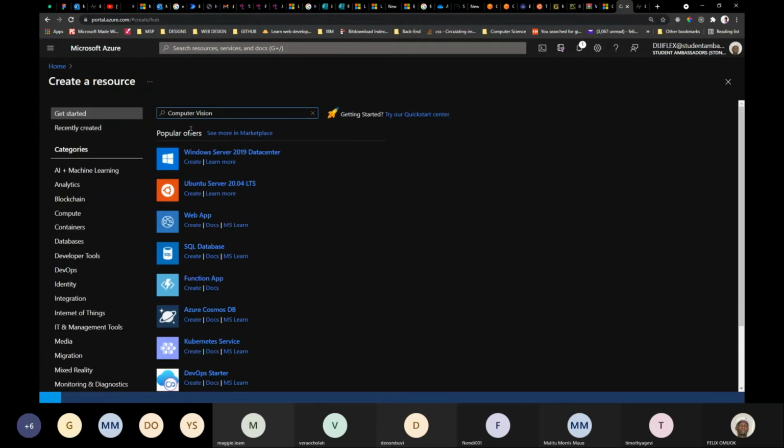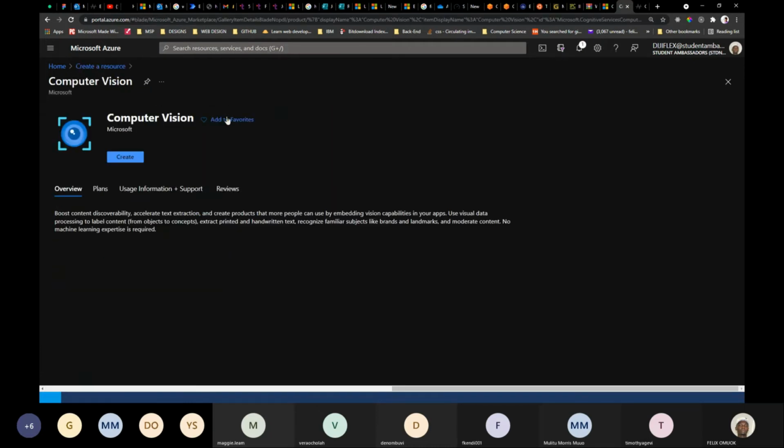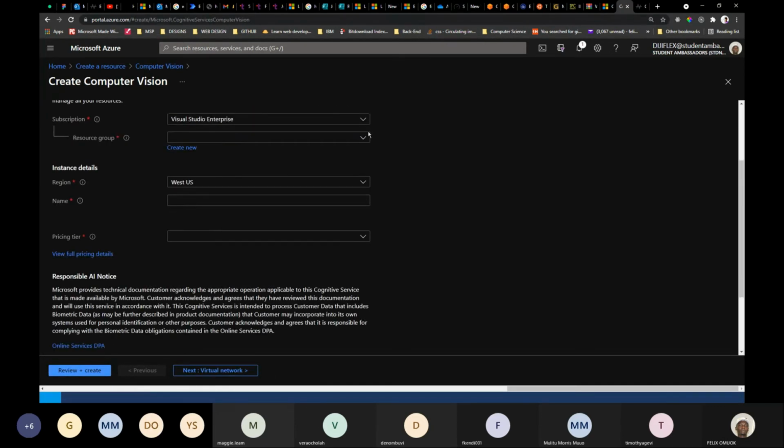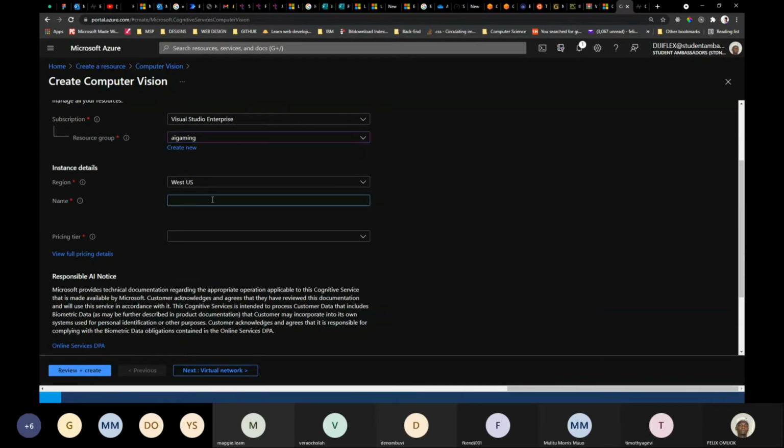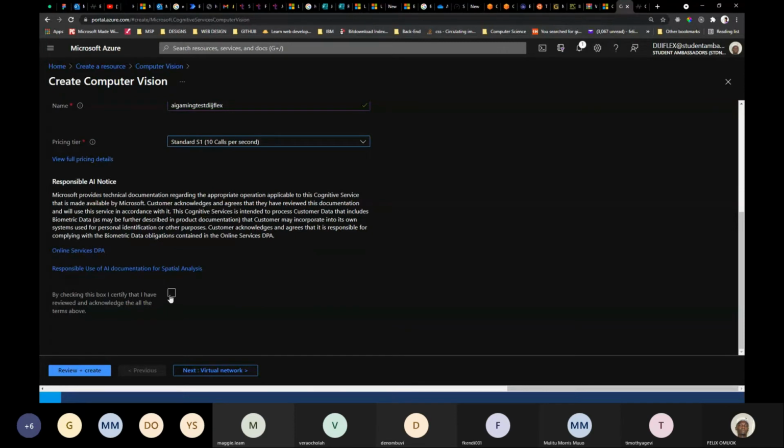So create a resource. Okay, let me just start the whole process once more. I'll click on create. So let me just click on that existing resource, the AI Gaming West US, and call this one test easyflex. Just copying that. Then the pricing tier, I'm going to select standard S1. Then I'm going to tick on this box, and then review and create.